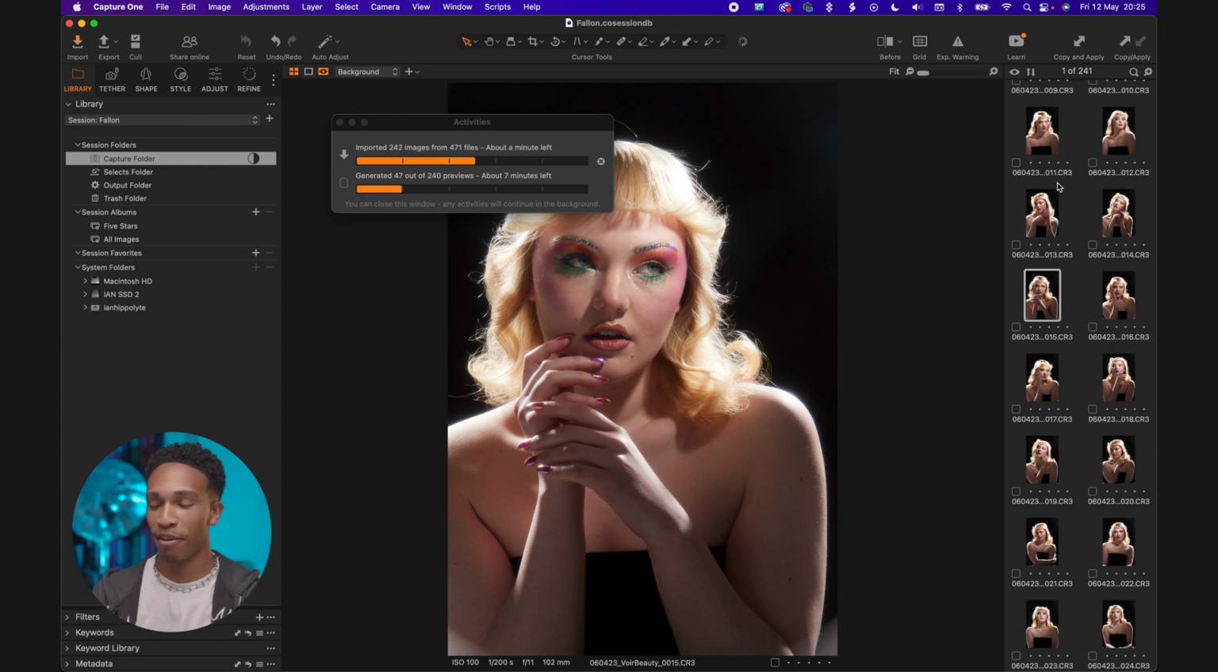As you can see, they're loading in pretty fast, and Capture One often focuses on efficiency with their software, which I quite like, because the faster the software is, the faster I can get my job done, basically. But I think in this version, previews are supposed to load up to 26% faster than in previous versions. So that's great as well. So I'm just gonna let the rest of these load in and then I'll be right back.